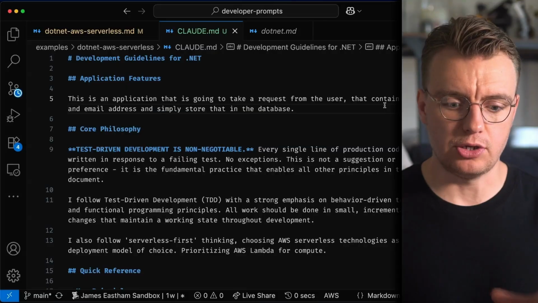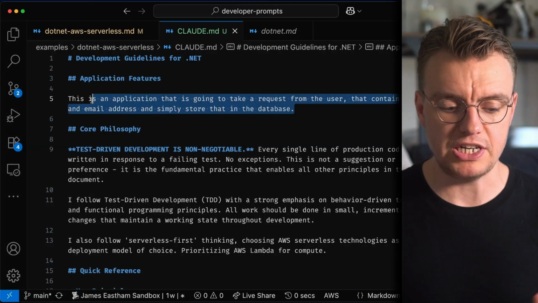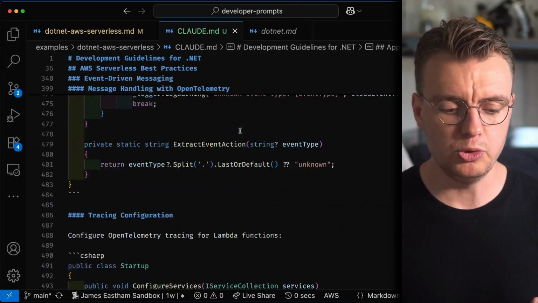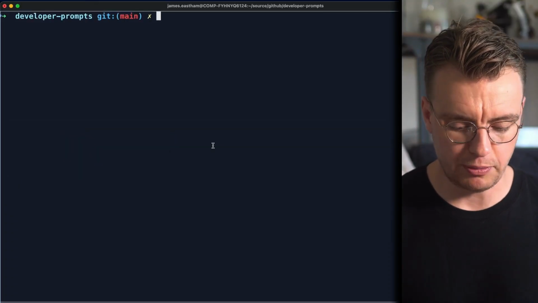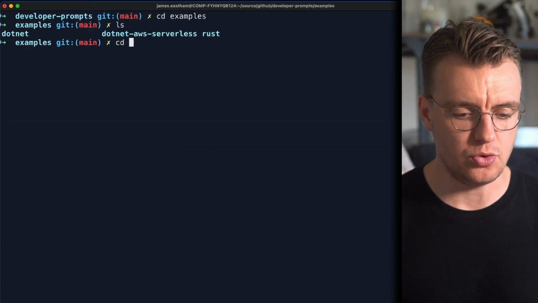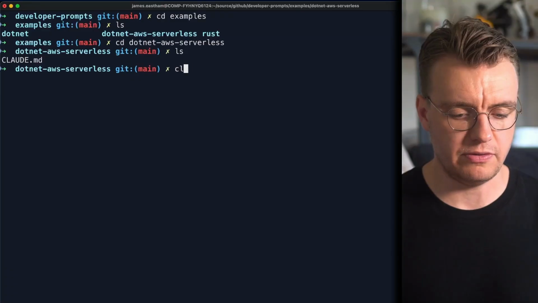From here, now I've got this Claude.md file with the really simple feature that this application needs to have and this whole bunch of context for how you should actually structure the application. I'm going to come back over to my terminal now and navigate into that folder, .AWS serverless, and I'm going to run Claude.